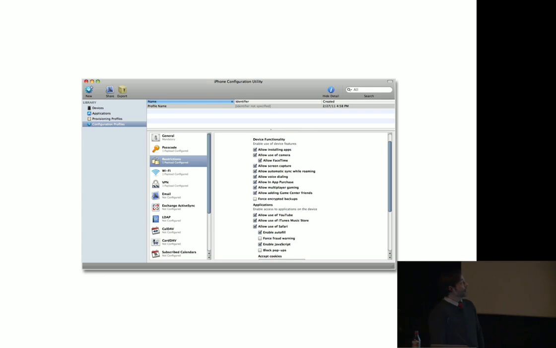This included IPCU, or iPhone Configuration Utility, and that looked something like this. Did anyone use this back in the day? Oh, yeah. It's right after lunch. Normally, no one raises their hand at lunch. Just for me. Will you guys do that again?